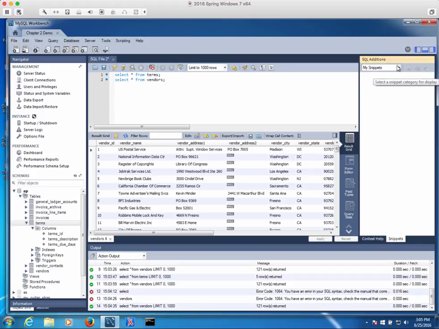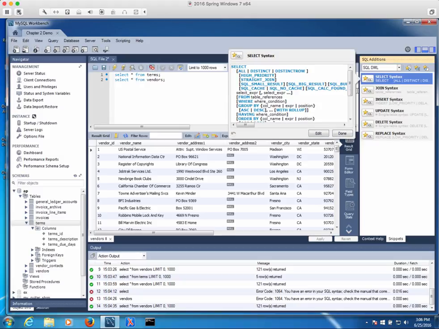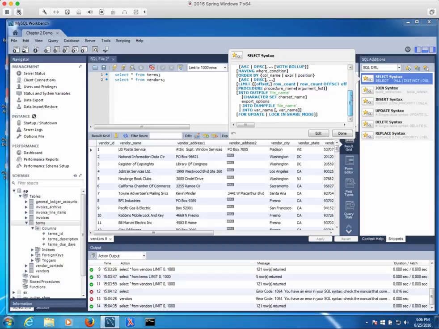What we can do is go up in My Snippets and pick any category of SQL statement, including something like DML statements. And then we can say, okay, we want to get the code for the select syntax. Now, if we really want to see all the options for a select, we can double click. And now you can see all the possible things that could go into a select.